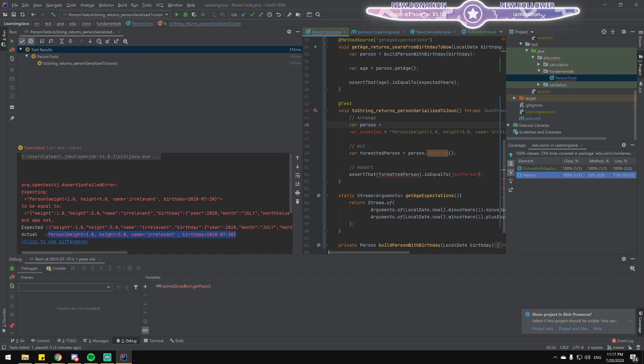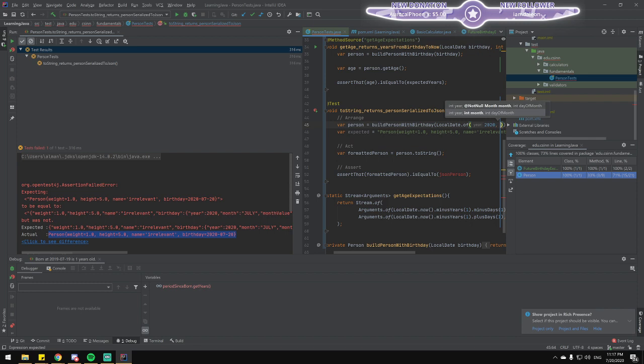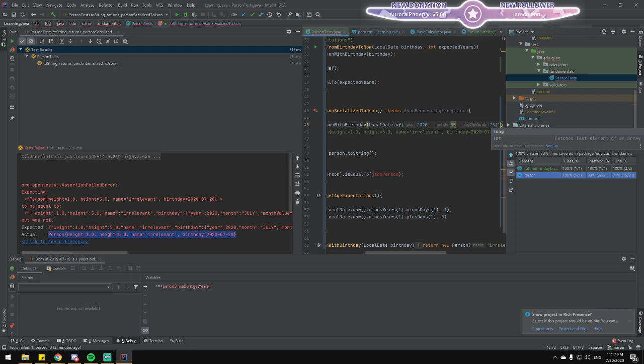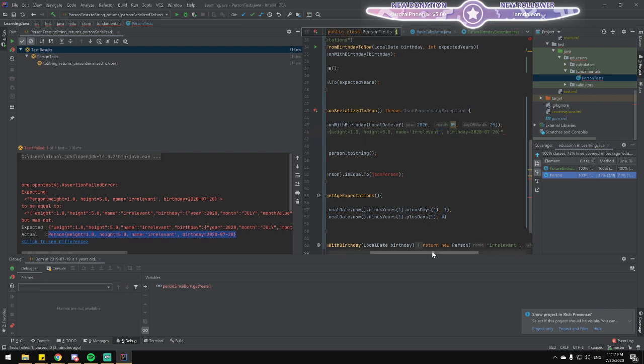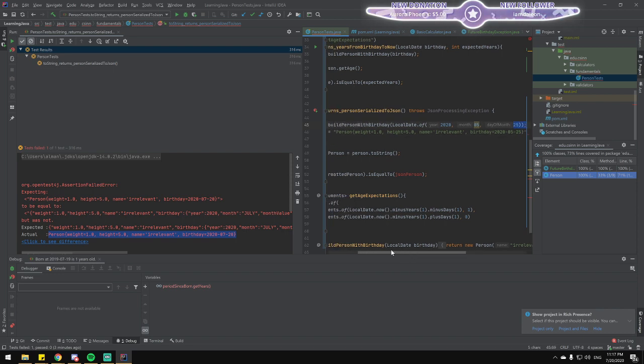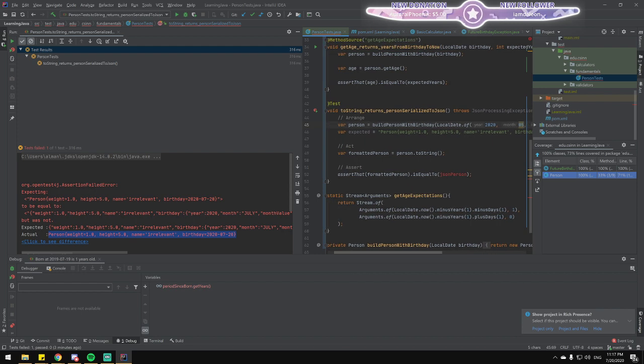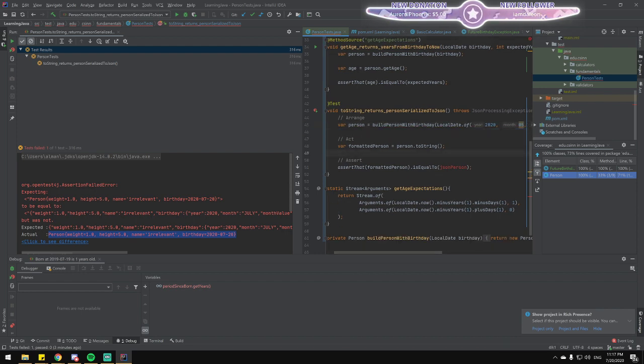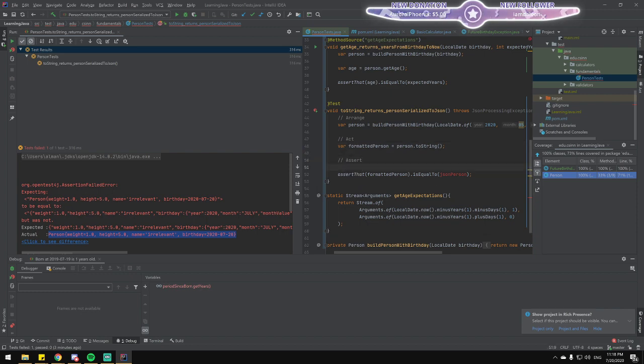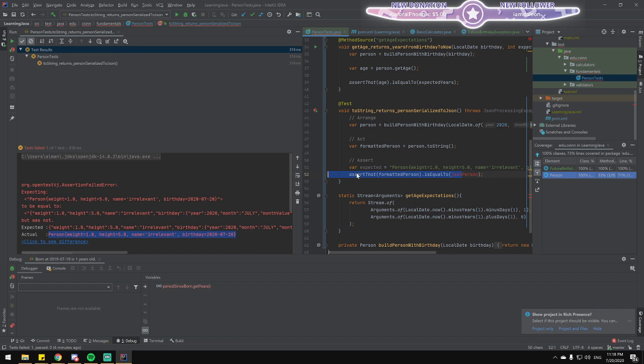Person. Build person birthday. Local date of 2020, 05/25. That's my birthday. Expected patronum. I'm so lame at laughing at my own jokes.